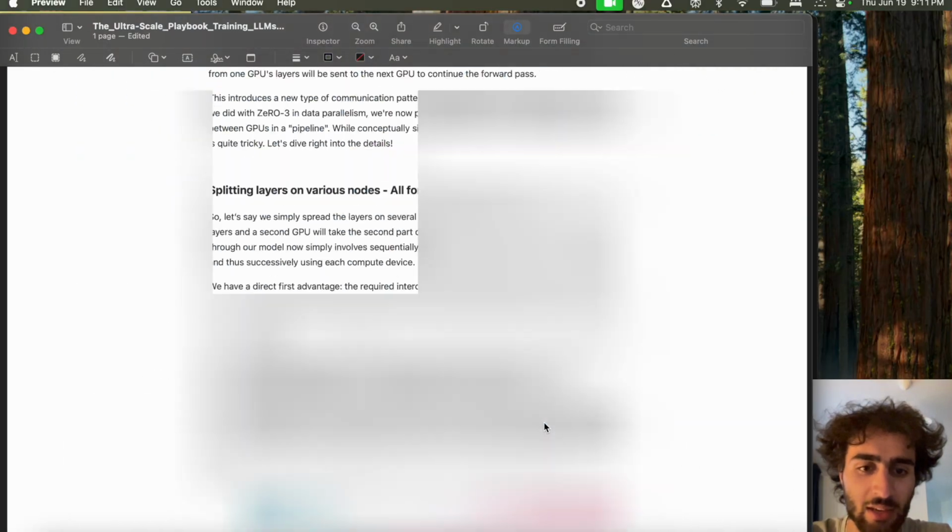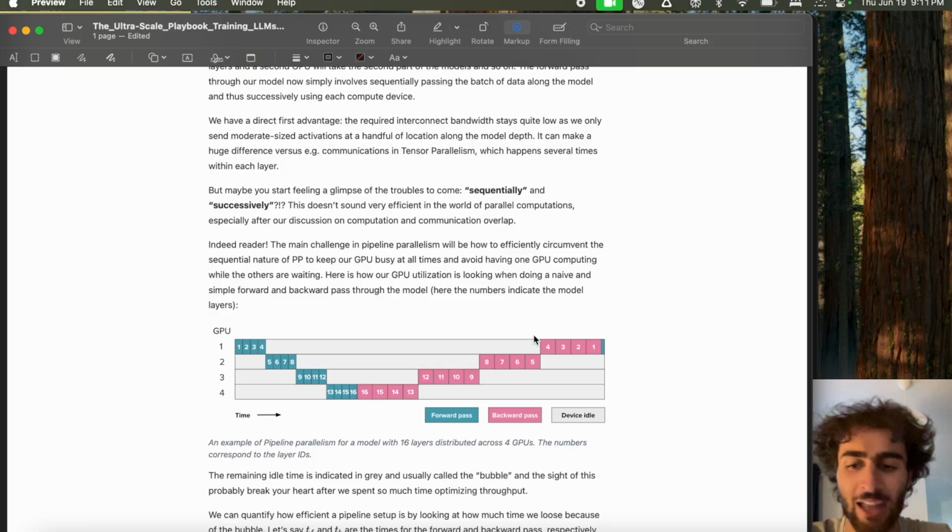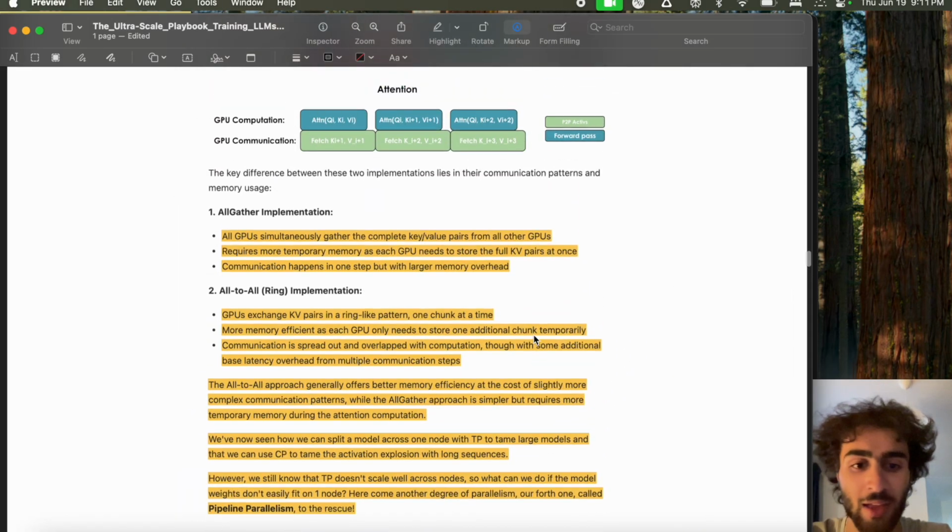I think everybody has seen what pipeline parallelism is like this, and if you've seen a DeepSeek implementation, it's much more convoluted than that. So in the next video, be prepared to challenge yourself.